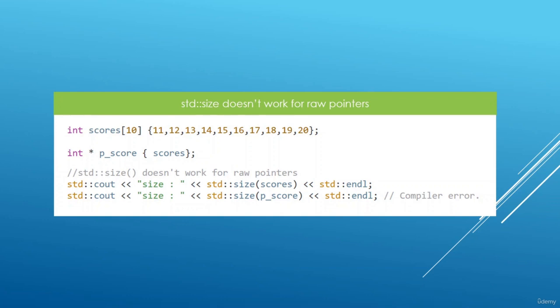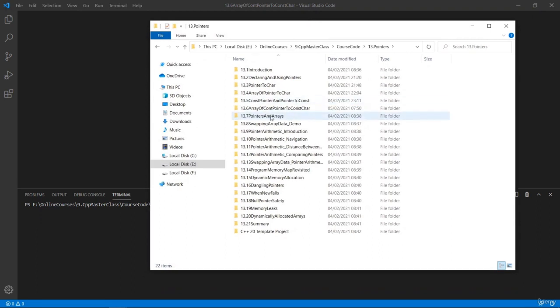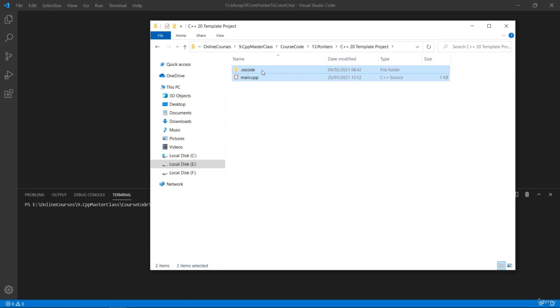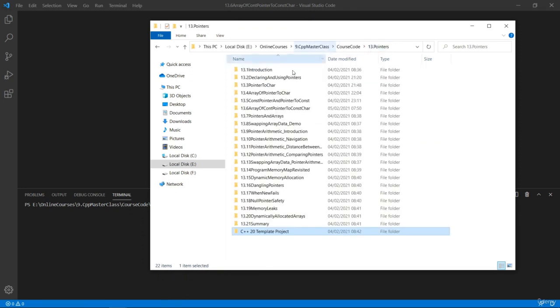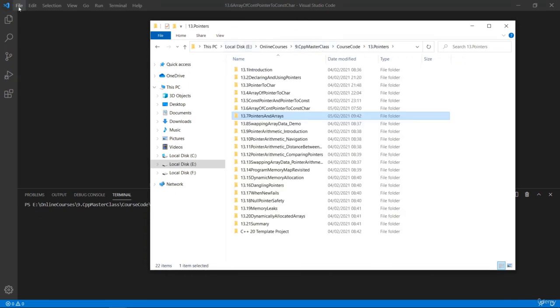Now that you know about this relationship between arrays and pointers, let's head over to Visual Studio Code and actually play with it. Okay, here we are in our working directory. The current project is pointers and arrays. We're going to grab our template files pretty quick. Let's do that. We're going to put them in place, and we're going to open this in Visual Studio Code.